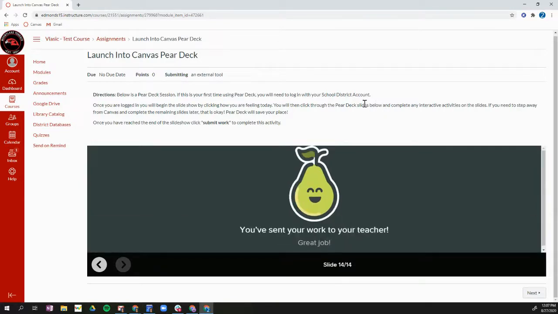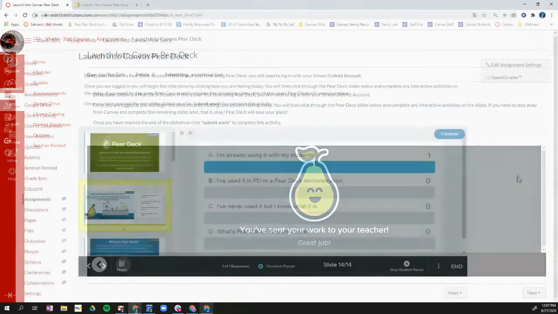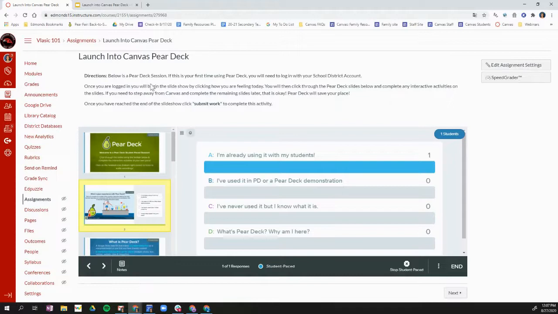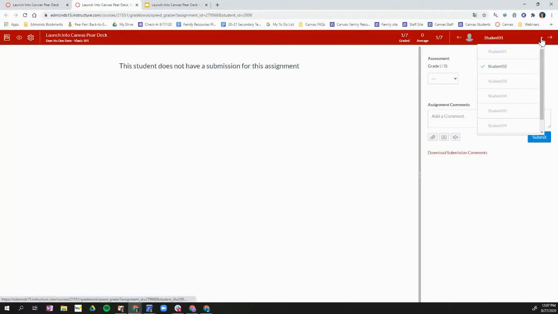So now I'm going to go back to the teacher view and show you what this looks like from the teacher perspective. So I'm back on that assignment in the teacher view, and I'm going to click on Speedgrader. And what I'm going to see here is if I click this drop-down menu, I see a check mark next to Student 02. That means that Student 02 has clicked that Submit Work button on their slideshow.